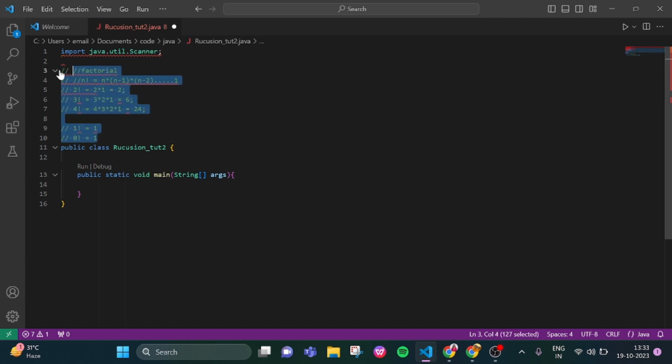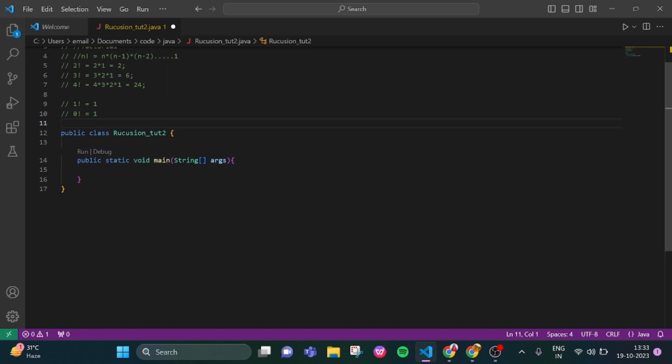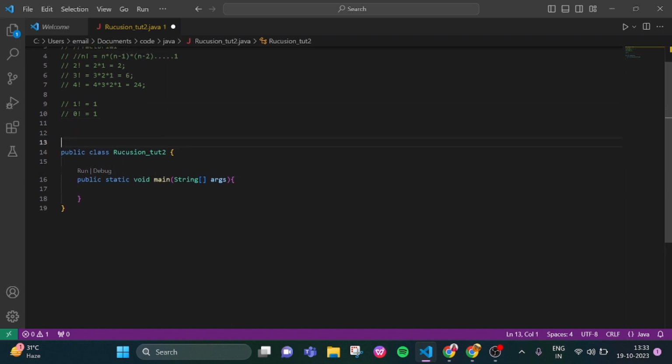Let us comment this one out. We already know what a factorial is, so how can we code this? How can we make a recursive function? In recursion there is something called a base case, and we use the output of the base case in our recursive function in some way, directly or indirectly. So here the main thing is that when the value of n is 1, the output is 1, and when the value of n is 0, the output is 1.